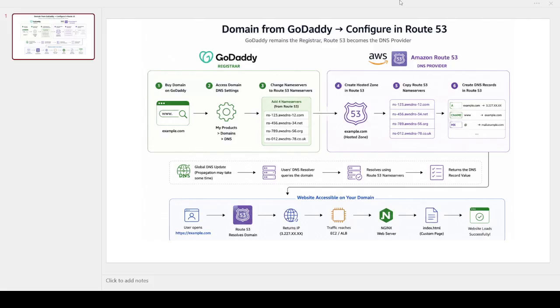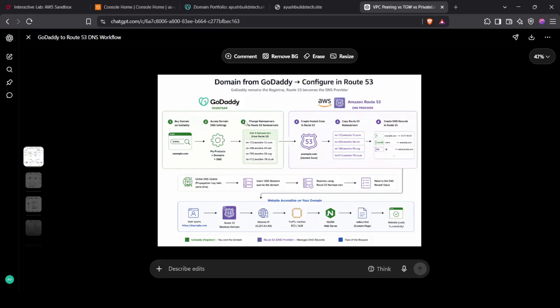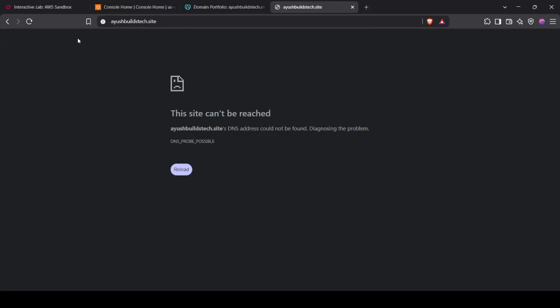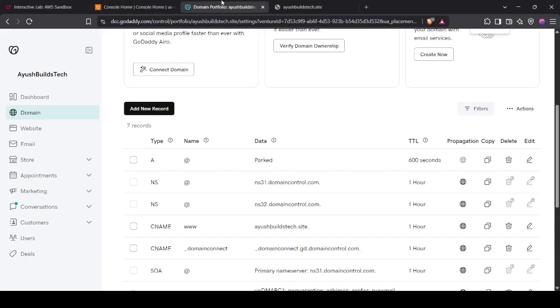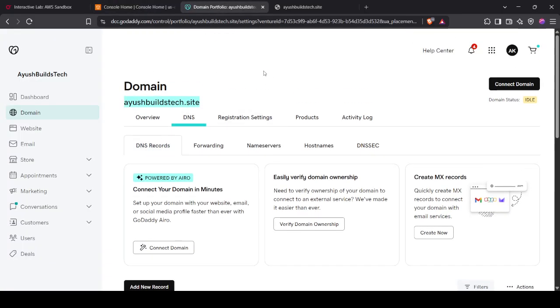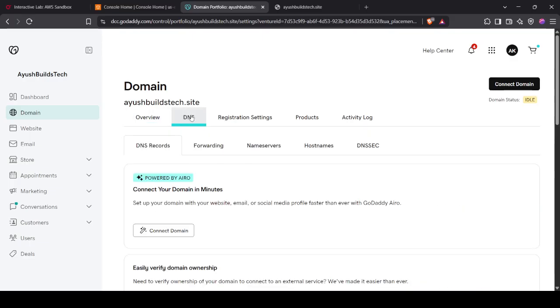Okay, so what I will do over here is show you some of the console. So this is the website. Currently it's not being resolved. This is the GoDaddy dashboard. There you can see the domain, and here you can see the DNS. So first it will come to overview, then DNS.